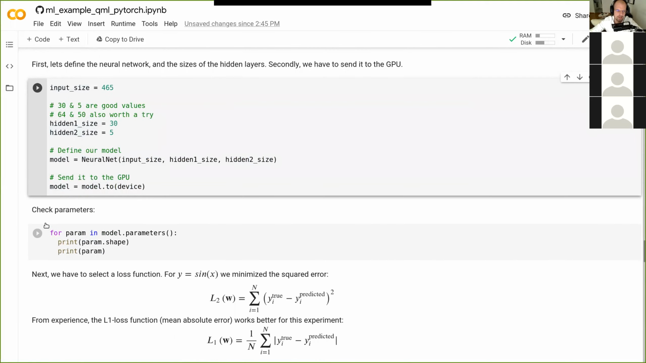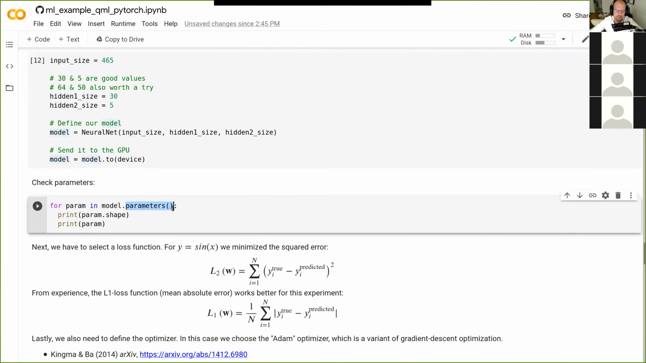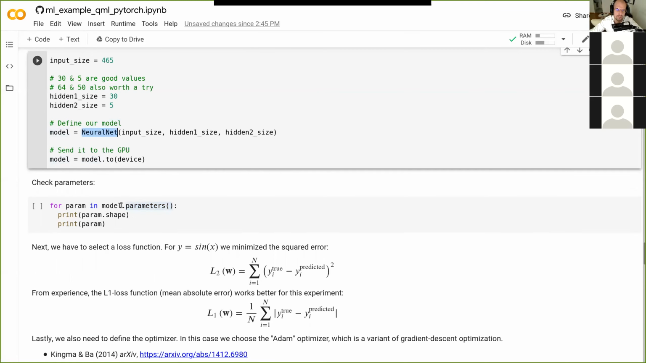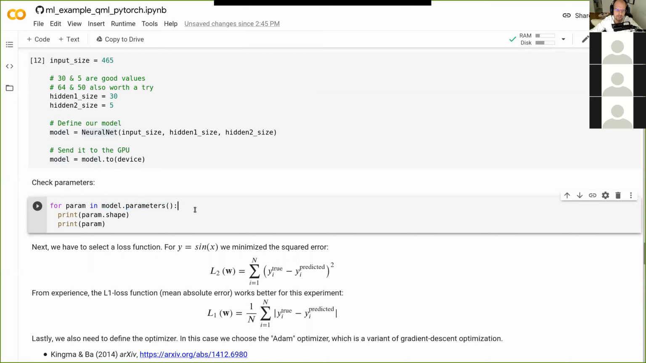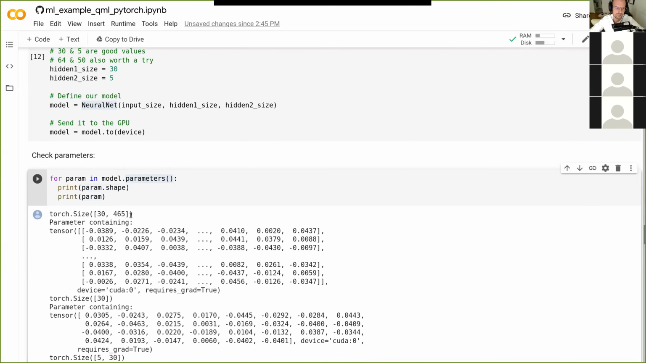One thing I like to do before I do anything is just check my parameters. This model has a function called .parameters, and it gets that just because we made it with PyTorch. This inherits from PyTorch, so this model will also inherit everything that these PyTorch neural networks do. And one of them is this parameters, which basically prints the parameters. So let's run this. I say param for param in model.parameters, print the shape and print the parameter. So now we should be able to see if we got the right numbers.